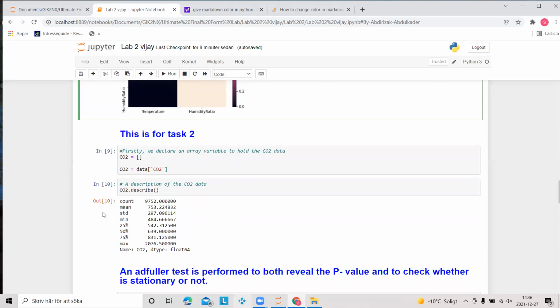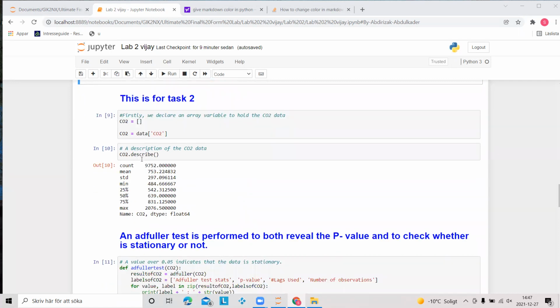For task 2, we'll perform an Adfuller test to reveal the p-value and check whether the data is stationary or not. To do that, firstly we have to declare an array variable that will hold the carbon dioxide data, and we'll put it in the carbon dioxide column of the data frame. Here, as you can see, we describe the data, which gives you a list of all the important elements you can get from the data, for example the count, the mean, the standard deviation, and so on and so forth.